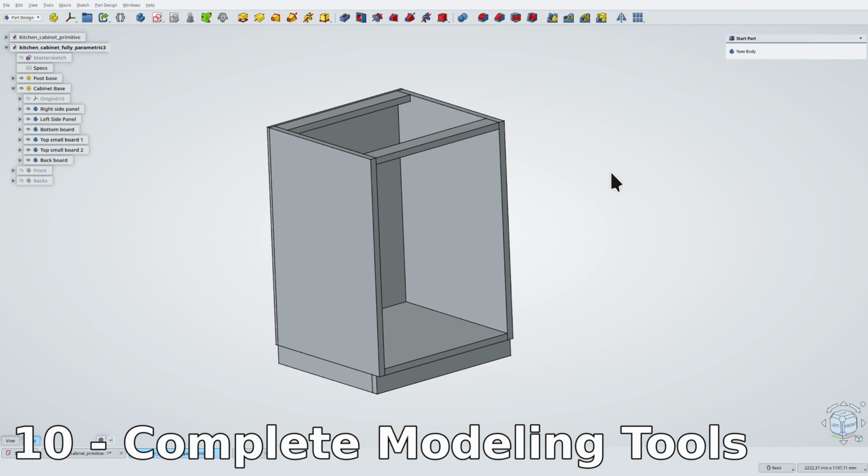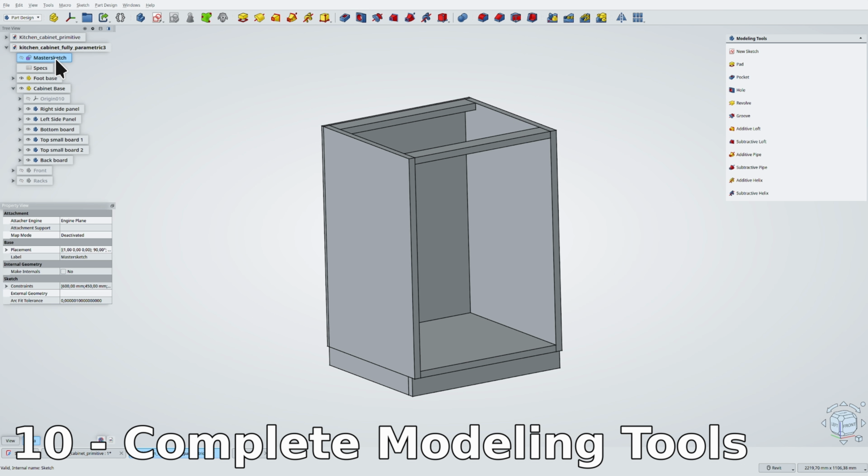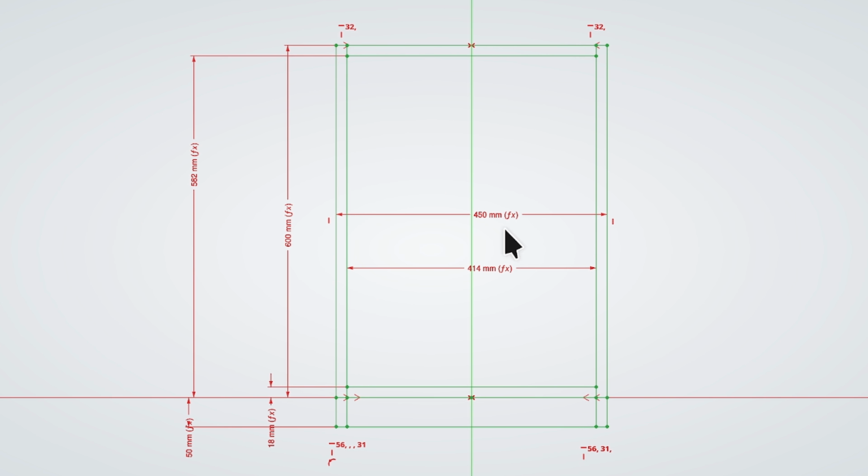The 10th reason is that if you want more complex models, you can use the sketch system to design them. Sticking with the kitchen cabinet example, this time it's driven by a sketch, so you can easily change the dimensions and the model updates automatically. After that, you just extrude the outlines and you get your cabinet.